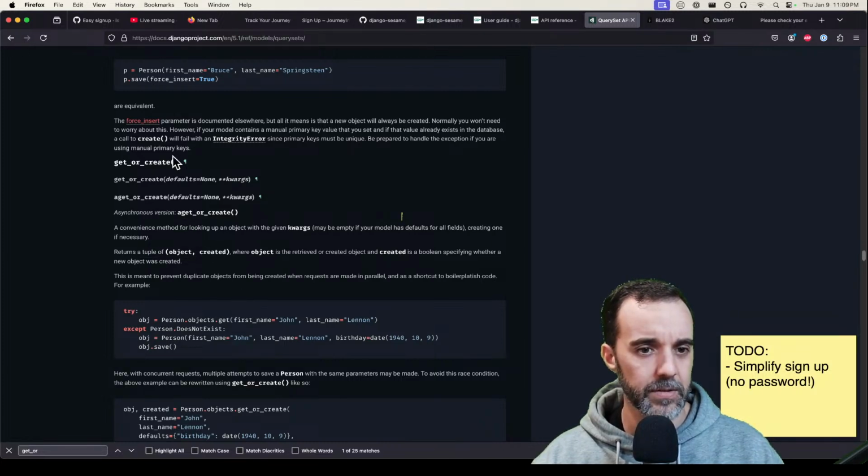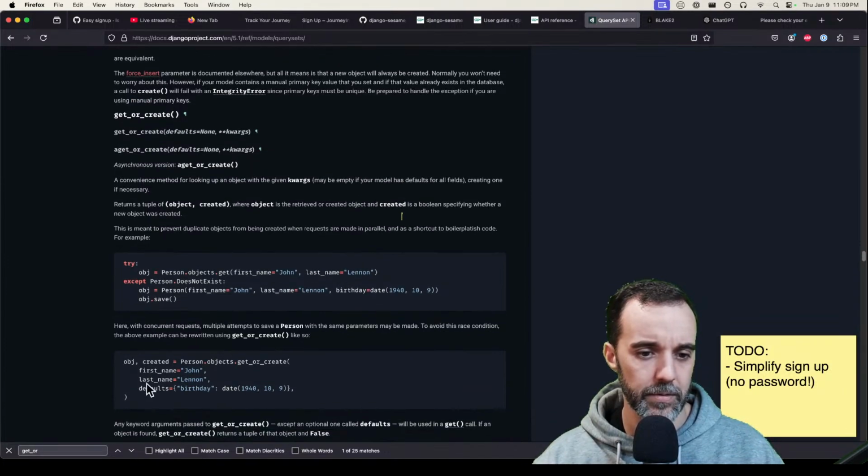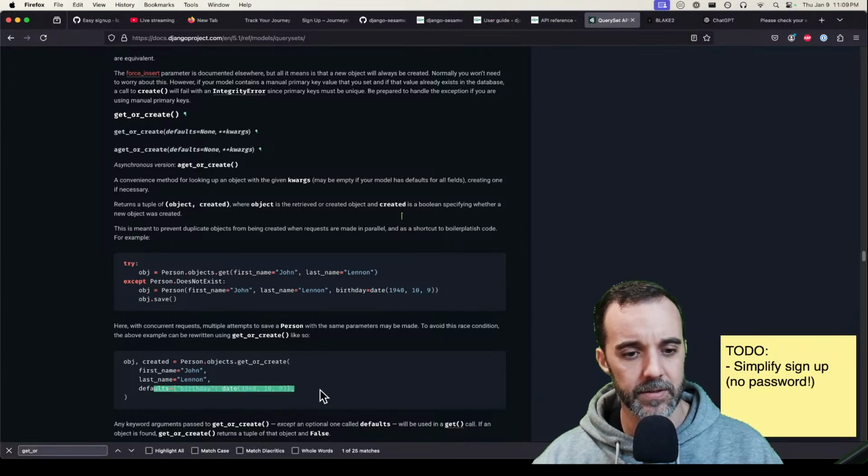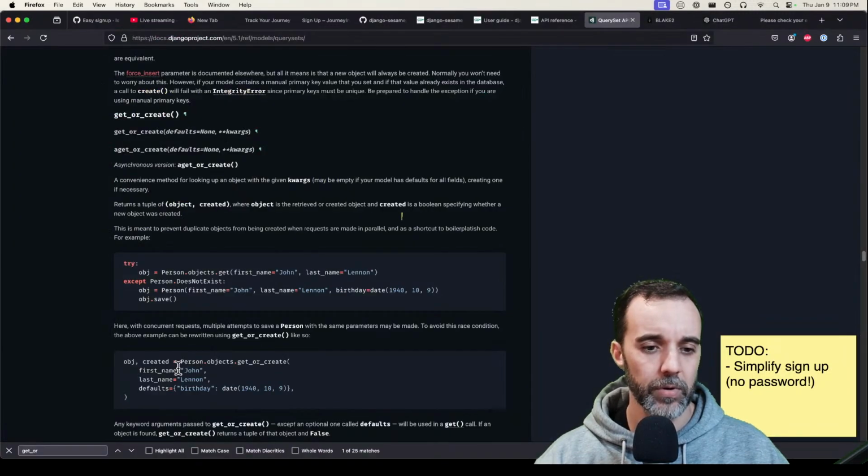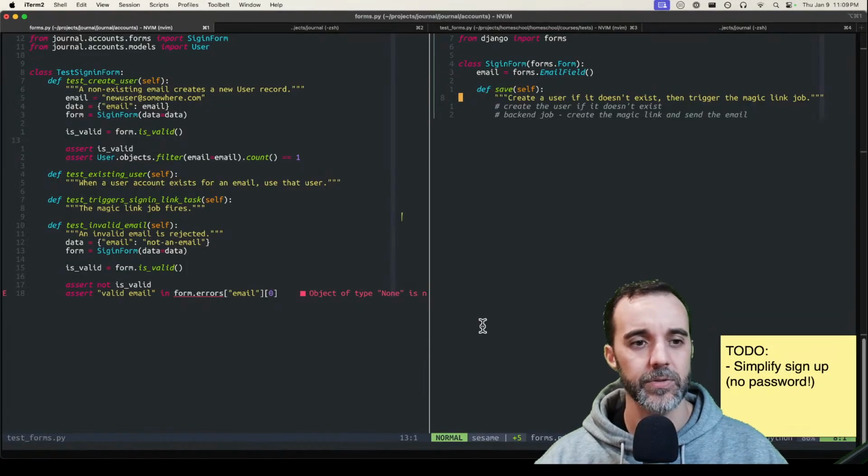We have to pass in defaults. So here's an example. The defaults is like what happens if that person doesn't exist. And these are the keys that we're trying to look that person up from. Okay.